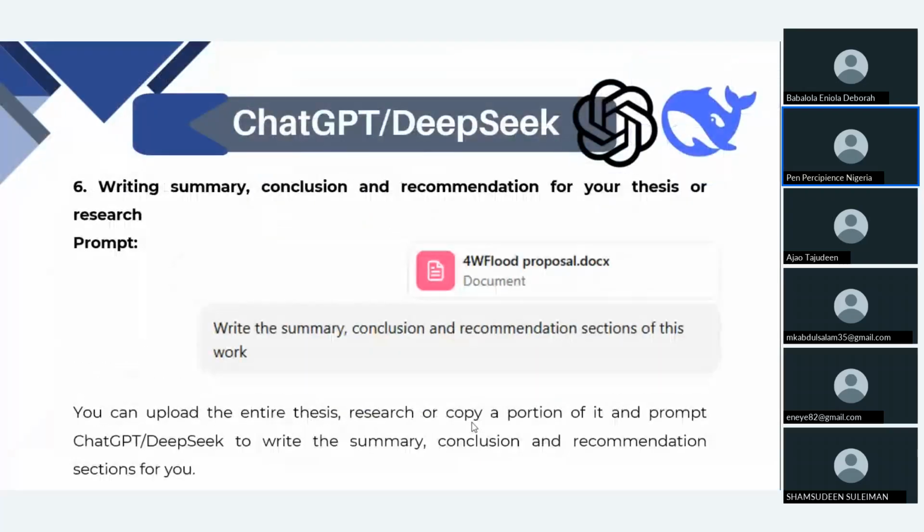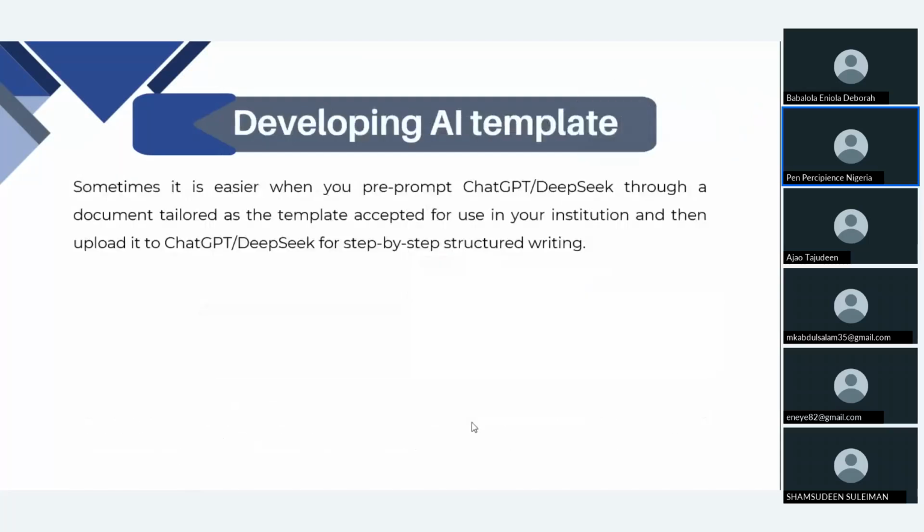Oh, there's a whole lot. You can do a summary. Sometimes at the end of your document, you need to summarize, you need to do conclusions, you need to do what? Recommendation. Do you know that you can upload that document? In short, I did it in one of my research. I just uploaded the document and I told ChatGPT, write the summary, the conclusion, and recommendation. And it did it and gave me straight. It gave me clear. So that is what it can also do.